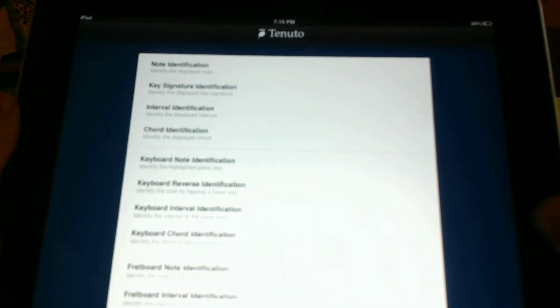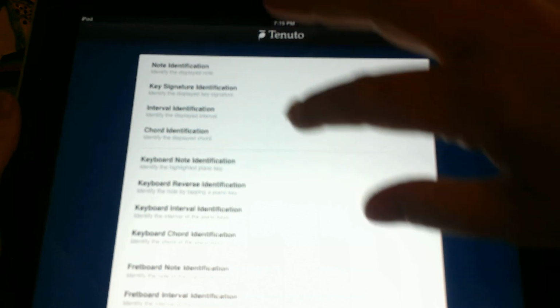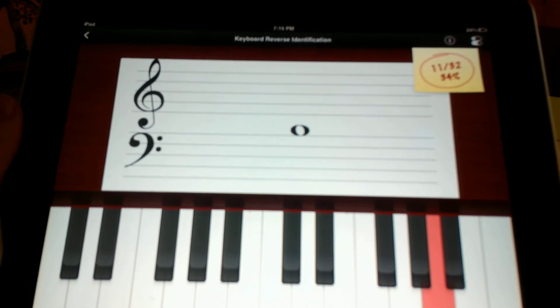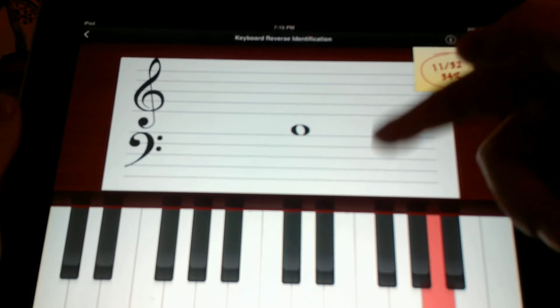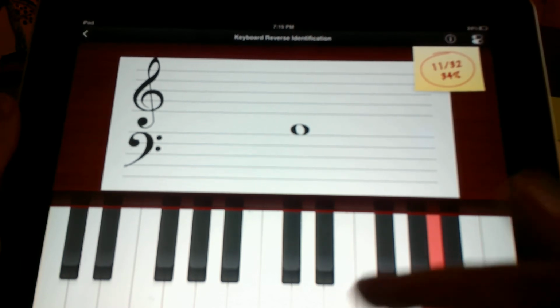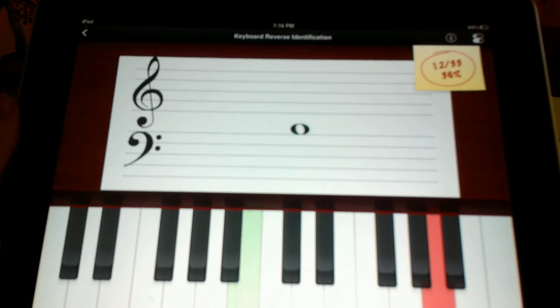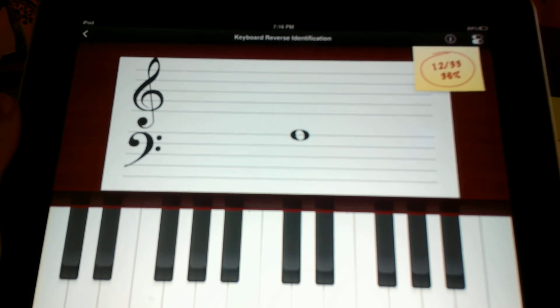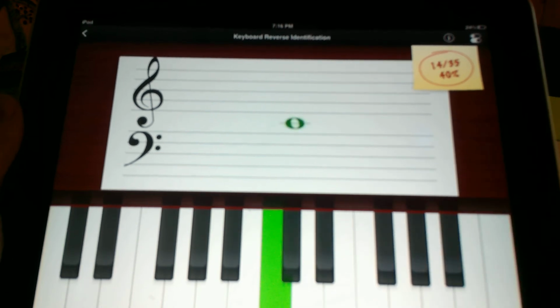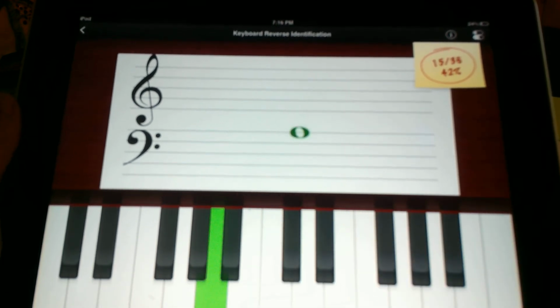You may not want to have your child just pick a letter. I like keyboard reverse identification because this is what we actually do on the piano. We don't memorize the staff when we're playing the piano. I mean, we're going to see these notes, and if we need to say, oh, well, that's a B, then that's a good thing to know. Then you look down and you find the B on the keyboard. But really when we're playing difficult pieces, we don't go through the letters in our head. We just know that's there. And so you do it this way instead.